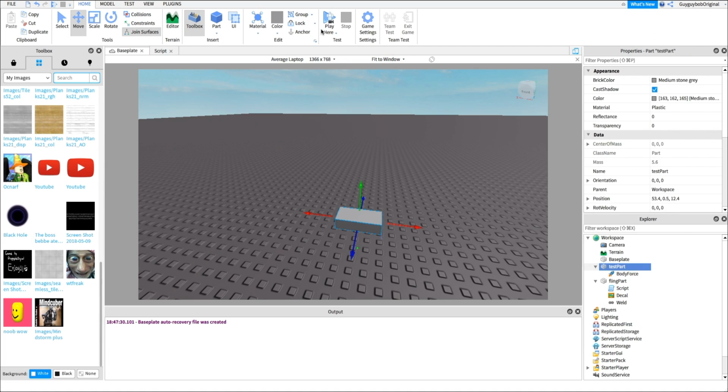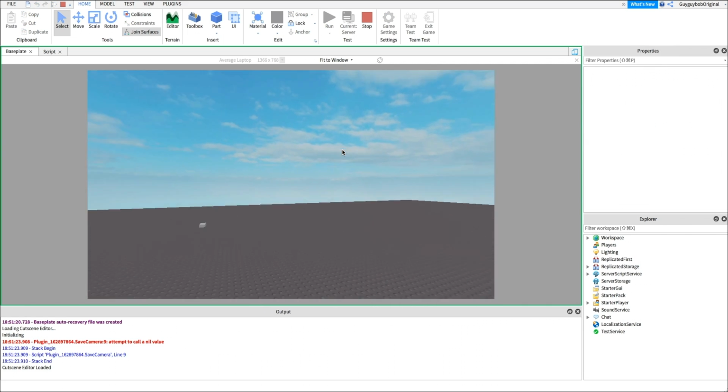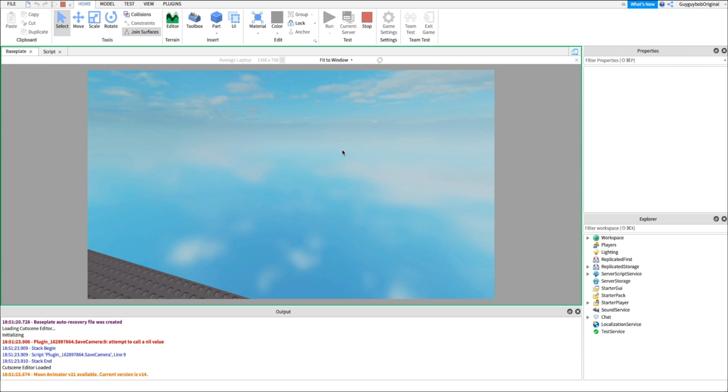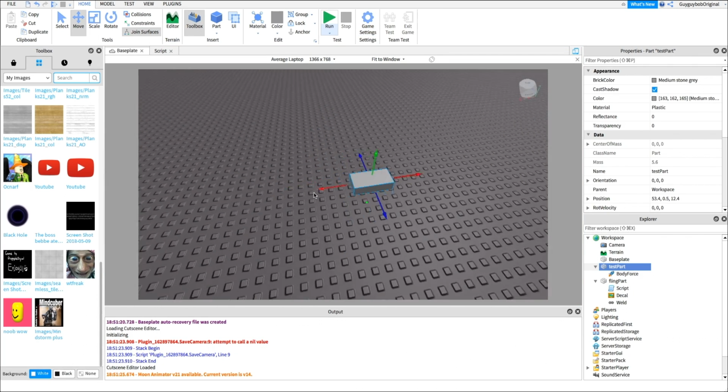This should be unanchored. Okay, run. Let's see. Wait, come back, come back, no! You just witnessed the death of the test part, but it's back now, so we're all good.